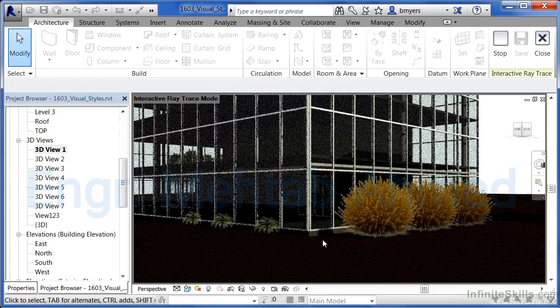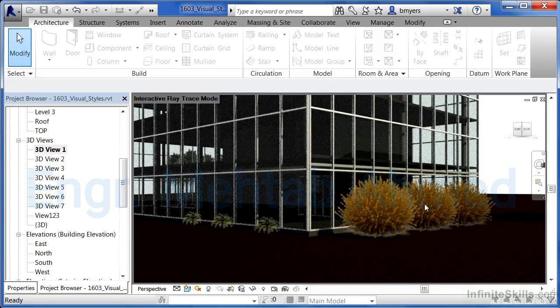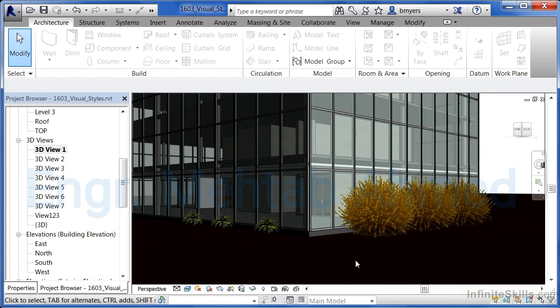The only problem is that it takes Revit a long time to process that. So unless you have just a blazing computer, it probably won't be able to keep up. So I usually recommend not using it. But as we can see, it gives you a pretty good visual. And if I'd let this wait for 2 or 3 minutes, it would look like a rendering whenever it was done. To get out of ray trace mode, select the stop button and then click on close. It'll take you out of ray trace mode and drop you back into whatever the previous mode was that you were in before.